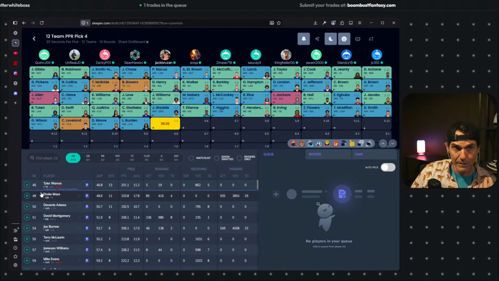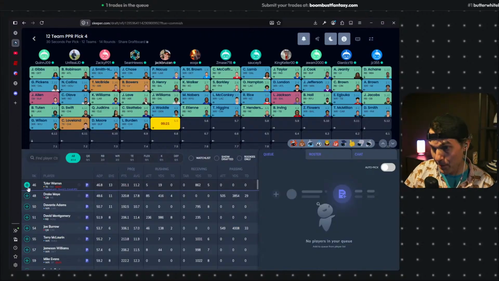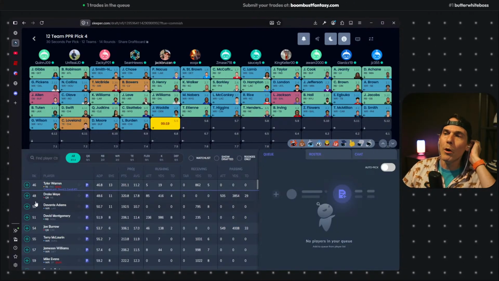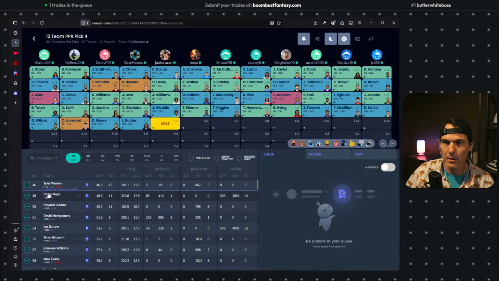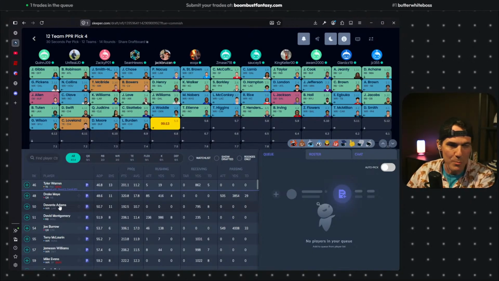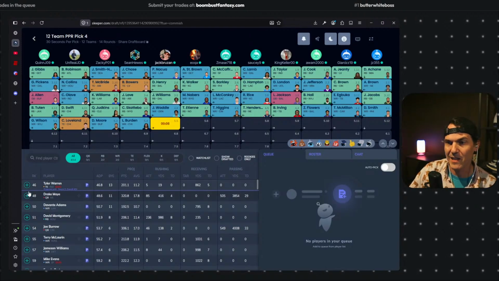If this is normal, if this is what's happening in real drafts, no one here is really in the same conversation for me that I'm looking at on the screen. I keep pointing with my hands like you guys could see. No, this would be Tyler Warren for me. I've got 9 seconds to talk about it.